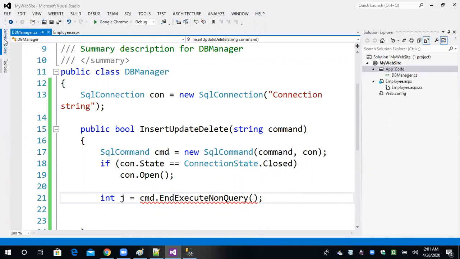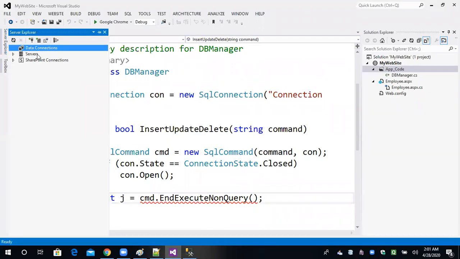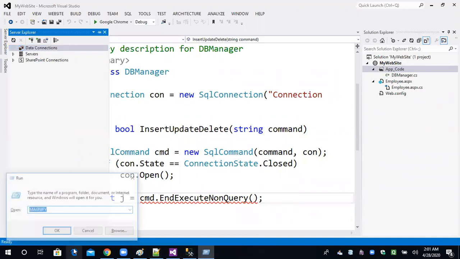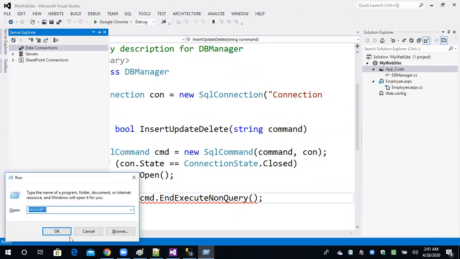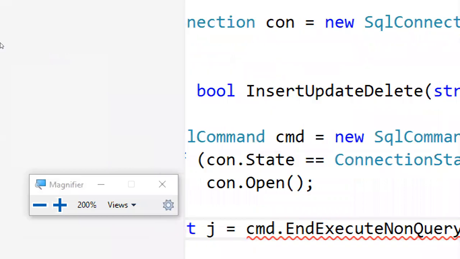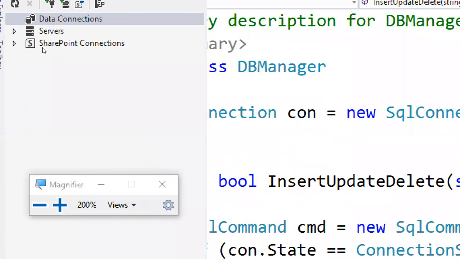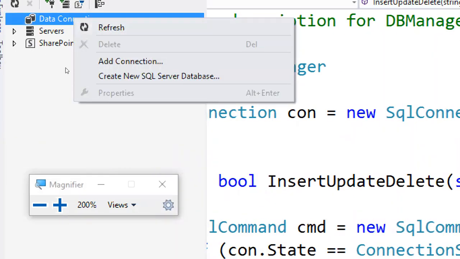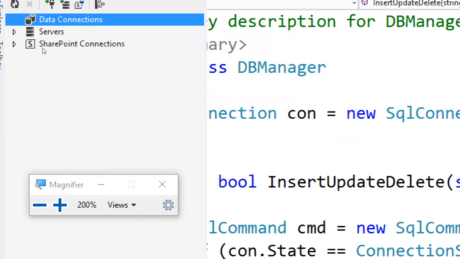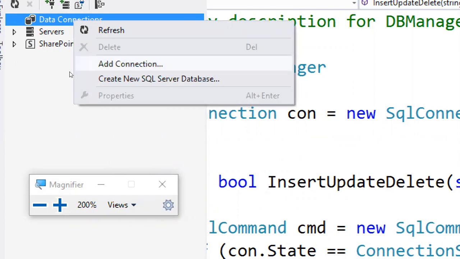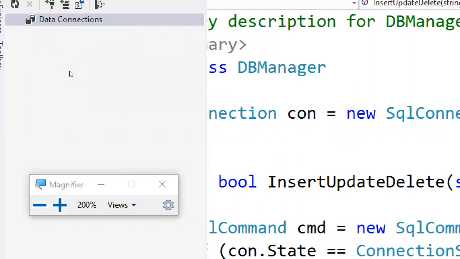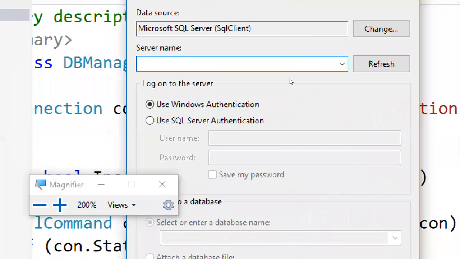Go to the SQL Server. Here magnification is necessary. Okay, just a moment. Right click on Data Connections, add a connection. I'm just going to add a connection. Very careful statements over here. We have to give the server name. How will we get the server name? Taking the server name is a very simple process.